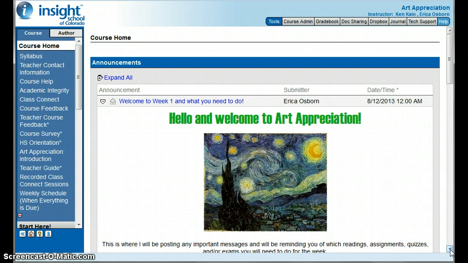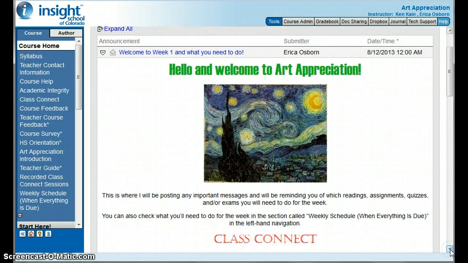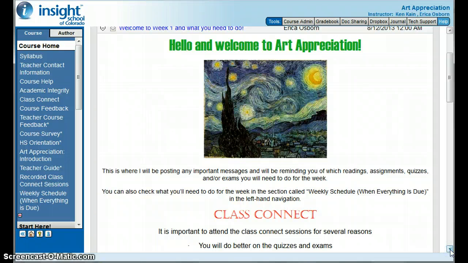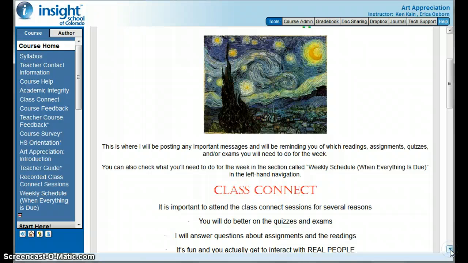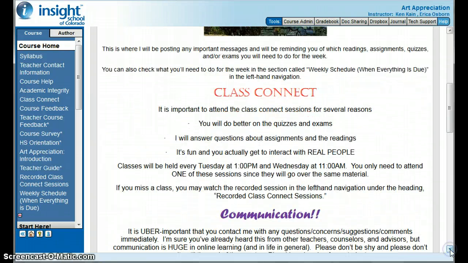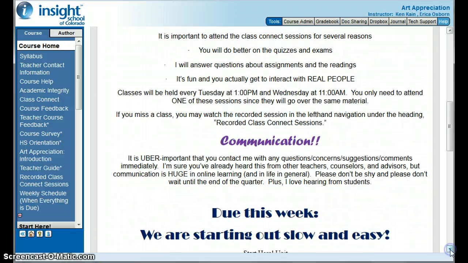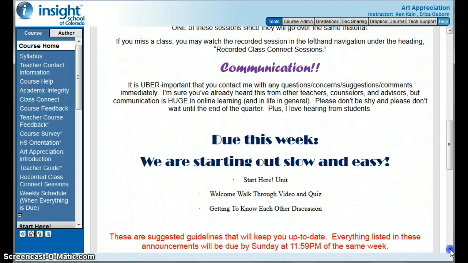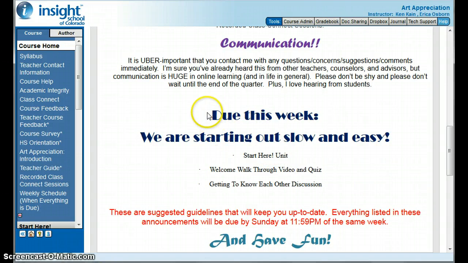Especially because this is an art class and I'm an artist, I try to make them pretty visual, a little more interesting than just boring fonts and words. So I'll just scroll down just a little bit so you can see basically what this might look like. Always at the end of the announcement, I will have what is due this week. Okay, this week, as it says, we are starting out very slow and easy.